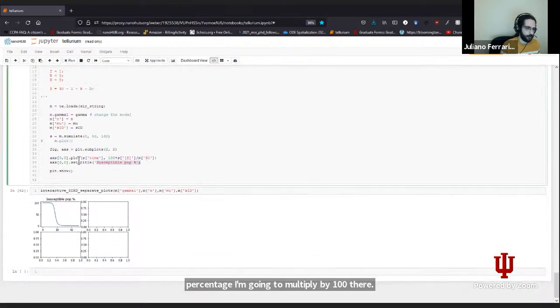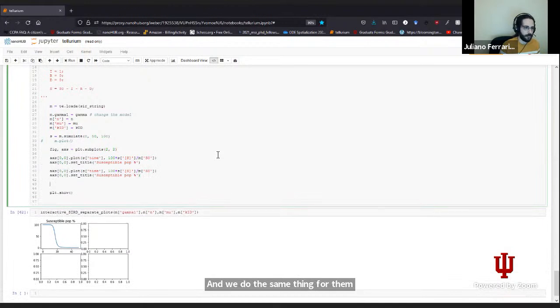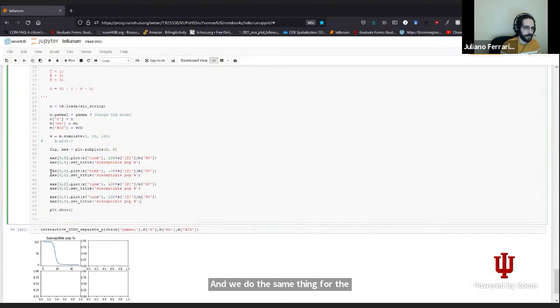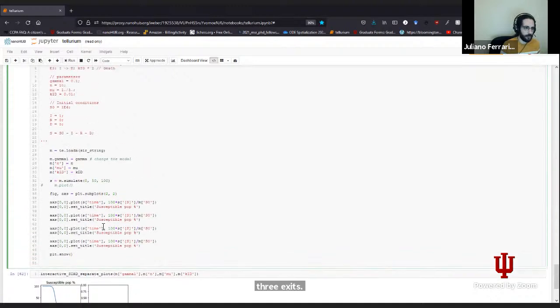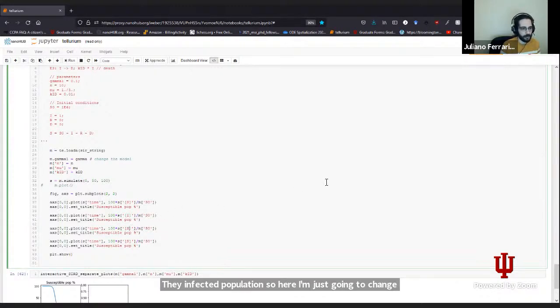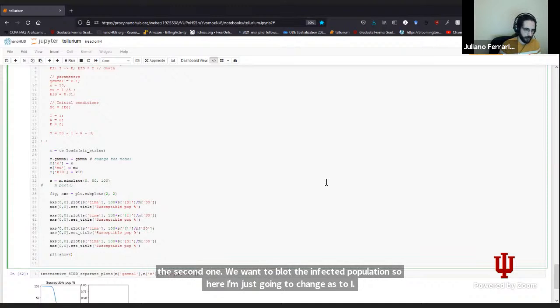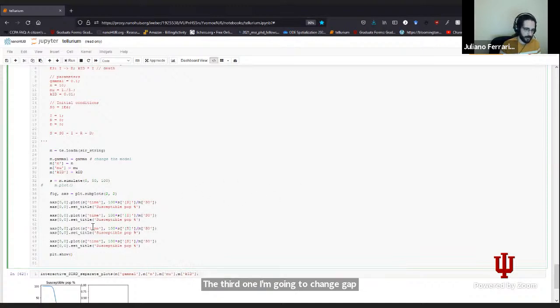And we do the same thing for the next three axes. So the second one, we want to plot the infected population. So here I'm just going to change S to I. The third one, I'm going to change capital S inside of the square brackets to R. And the final one with D.